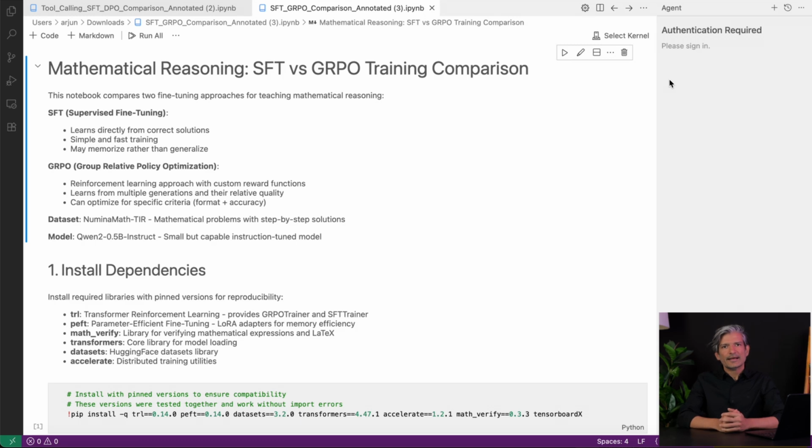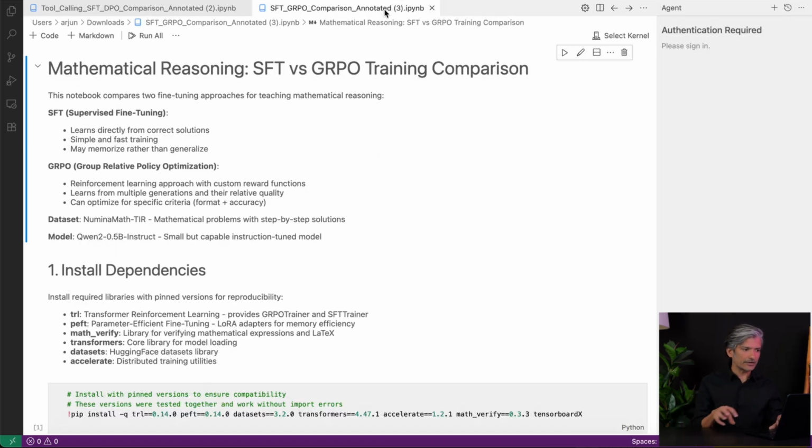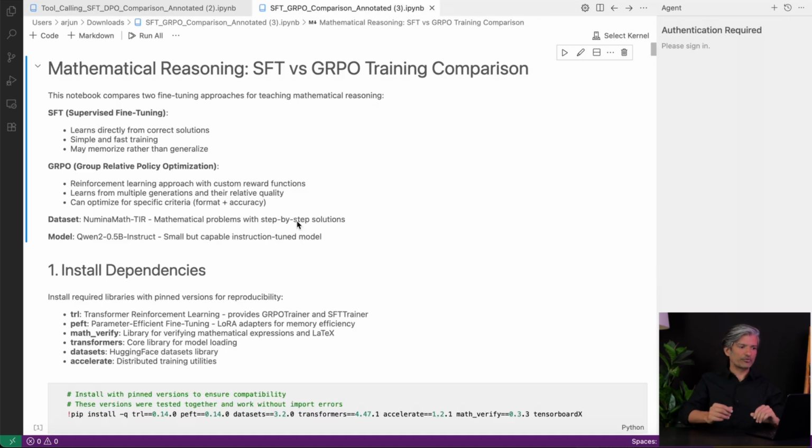Hi. So now we want to look at two very interesting notebooks. One, where we learn to do mathematical reasoning from a base model, and two, where we learn to do tool calling. In the mathematical reasoning, we compare SFT to GRPO, and in the tool calling, we compare SFT to DPO. Okay, so let's go with the first one, which is the mathematical reasoning.